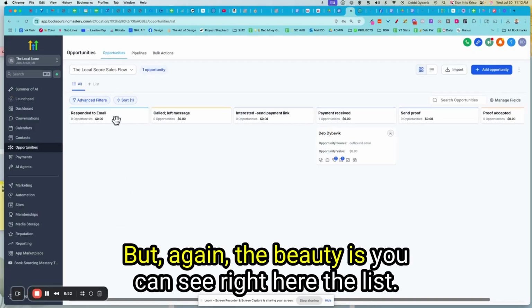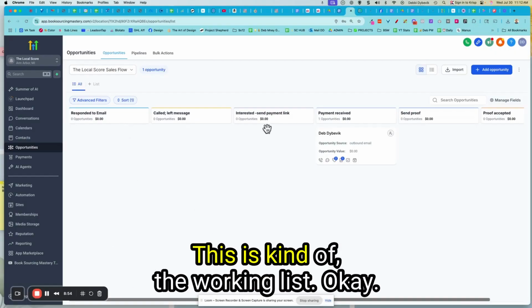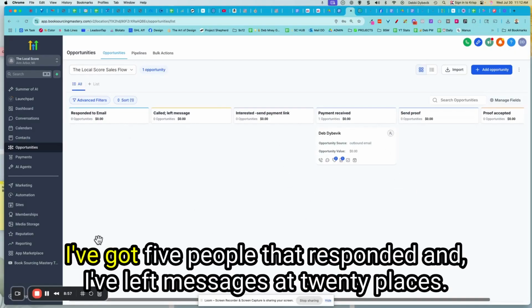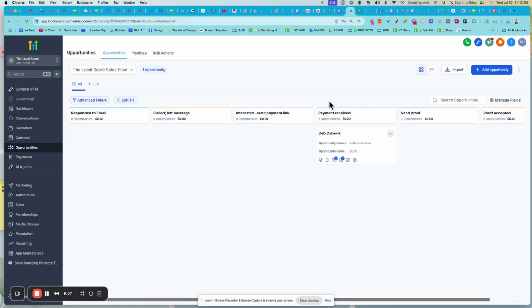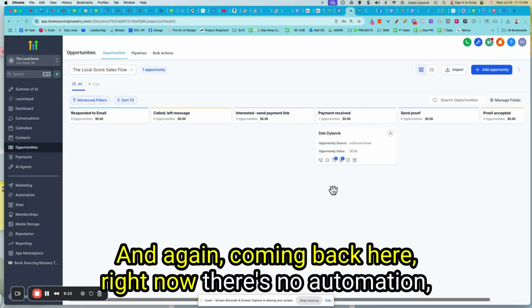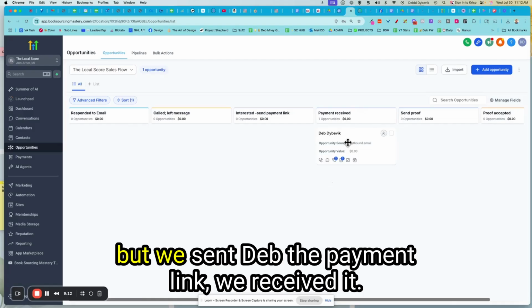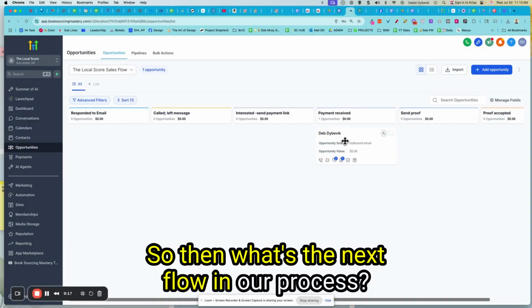But again, the beauty is you can see right here the list. This is kind of the working list. Okay, I've got 5 people that responded, and I've left messages at 20 places. I've got 5 people that are interested, and so forth. And again, coming back here, right now, there's no automation, but we sent Deb the payment link. We received it. So then what's the next flow in our process?